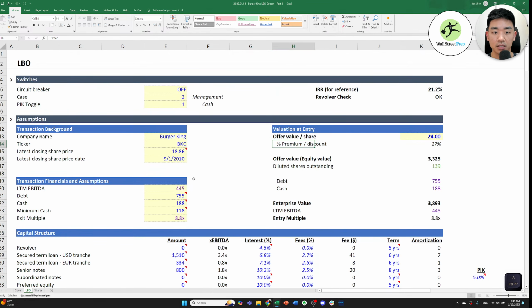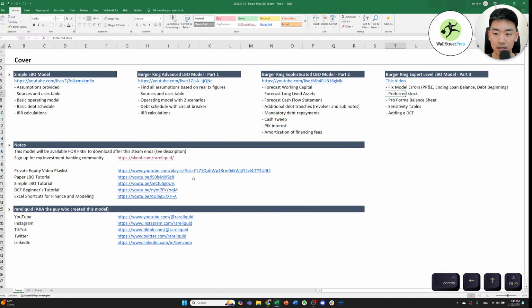Yeah. Okay, so now everything's working though. And let's see what we have here. So we fixed our model so far. We added in preferred stock. And then the next tricky thing, probably the trickiest part of this whole part 3, is the pro forma balance sheet.